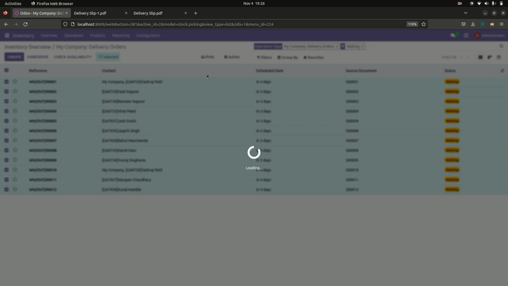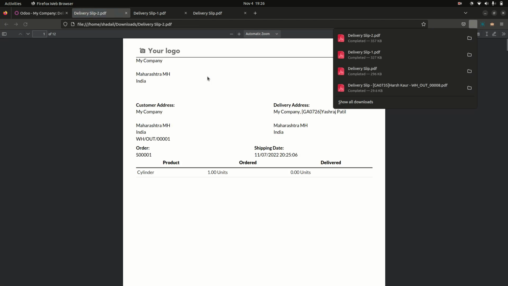So the delivery slip shall consist of the following parameters, and it shall have the same number of pages as the number of orders in the inventory. So this is scenario 2 that we have just looked at.